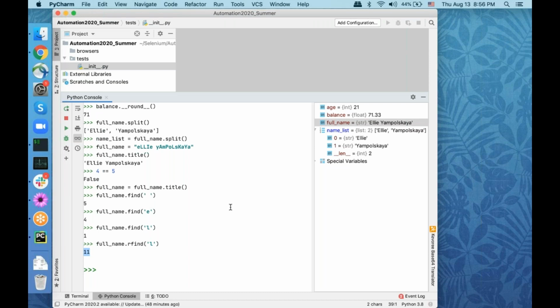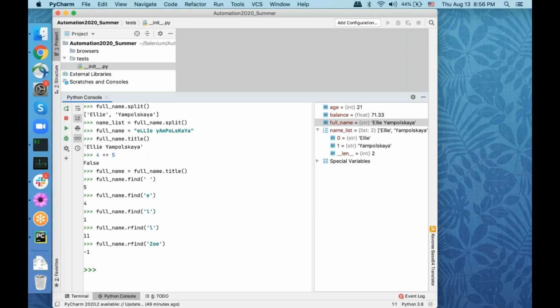Now, let's figure out what happens if Joe is not found. So I'm going to go ahead and press the up key, and I'm going to put something in my quotes that doesn't exist in my name. So I do not have a letter Z. And by the way, it doesn't have to be a single letter. It can be multiple letters. So I can use something like Zoe, right? So I'm trying to see if my name contains Zoe. I'm going to say enter. And as you can see, it gives me -1, all right? So -1 means I didn't find it.